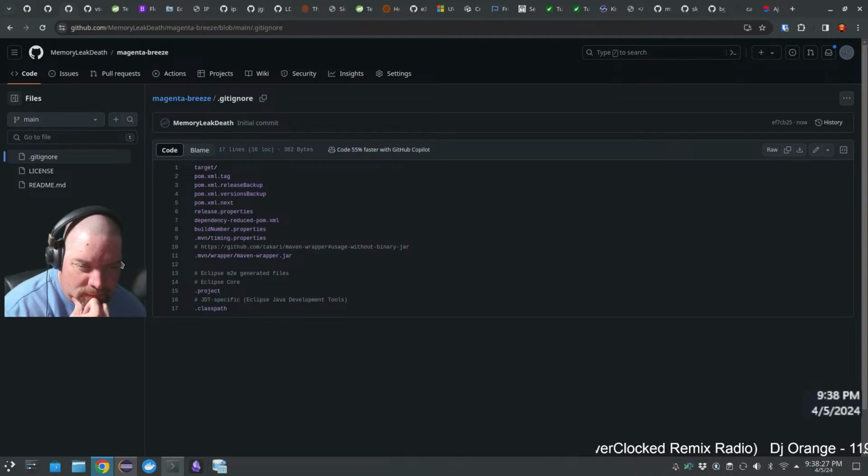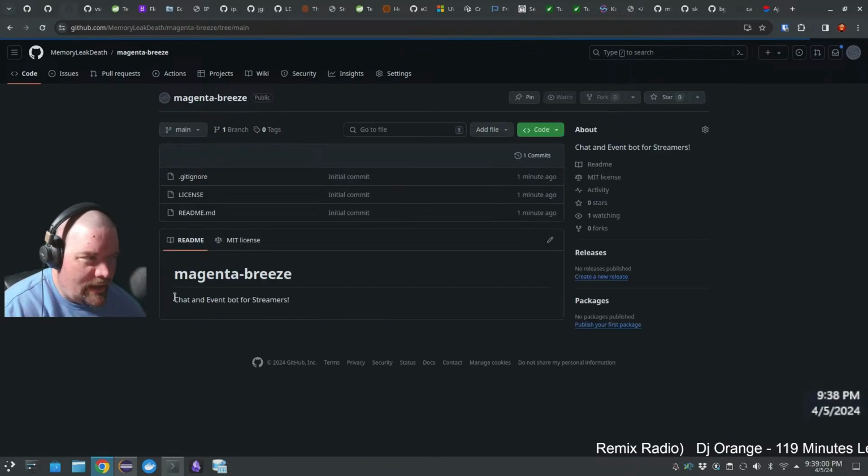Next. Build number.properties, release.properties. Interesting, I'm just kind of curious what it would put in there. I mean, I can see the release.properties. I didn't see reduced pom. Well, weird. Anyway.